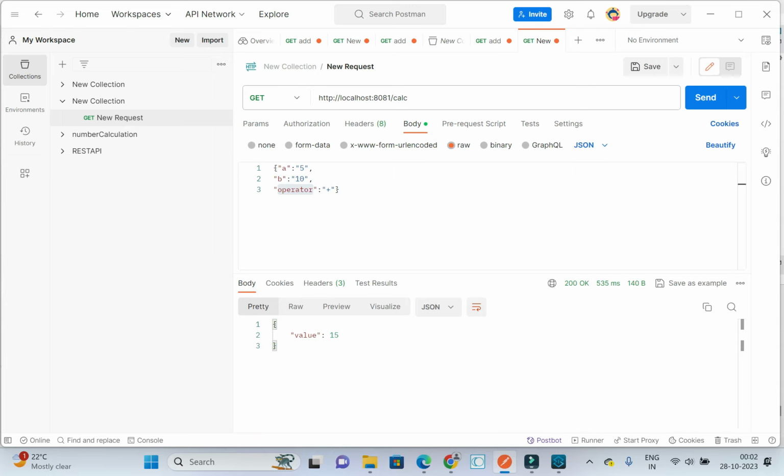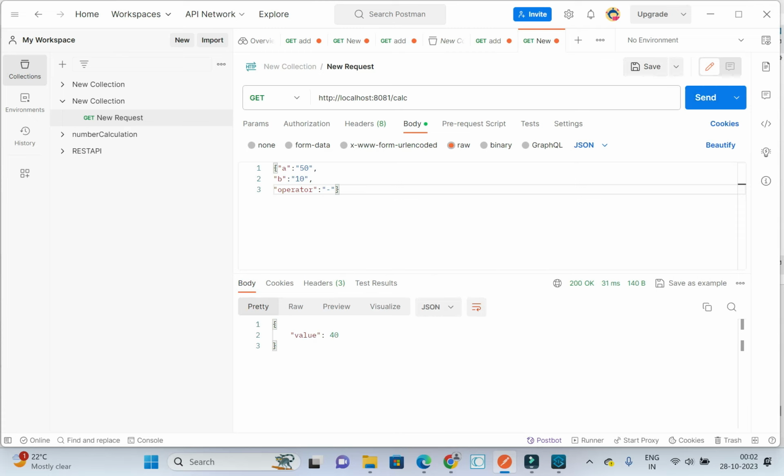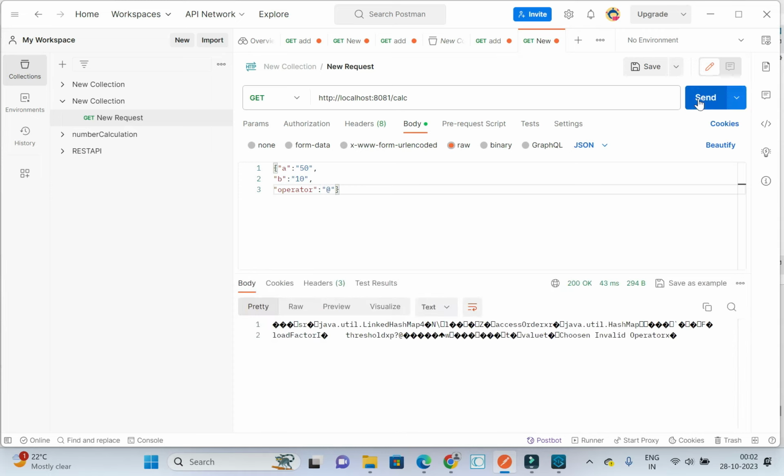Wow, plus is working, and take the minus for subtraction. Wow, minus also working. Now asterisk for multiplication. Multiply, yeah, super. For division, very good. Everything is working. Now give some invalid operator. How will it be?